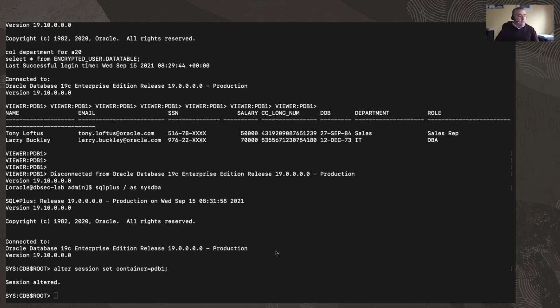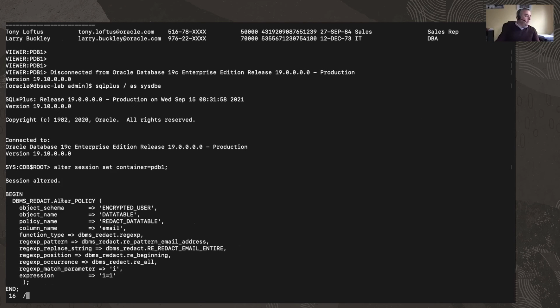So we're not adding a new policy for this. You don't have to add a new policy every time, but what you can do is alter the policy, okay? So it's still the same policy name here. So still the same table, still the same schema, will be every time. So we're just interested in this one here. So column name is email. Okay, function type is regular expression, and this is telling it which way to do it.